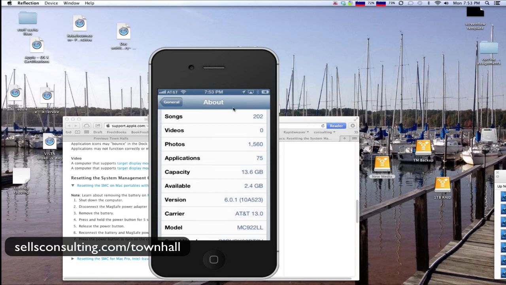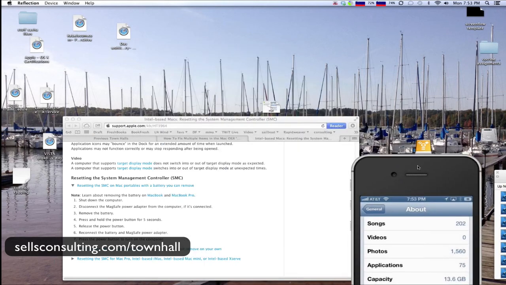4.3.5. Okay. Let me ask you another question then. It says in parentheses 8L1. Yeah, that's okay. That's the build. That's unimportant. That's version 4. There is a new version out that's available.